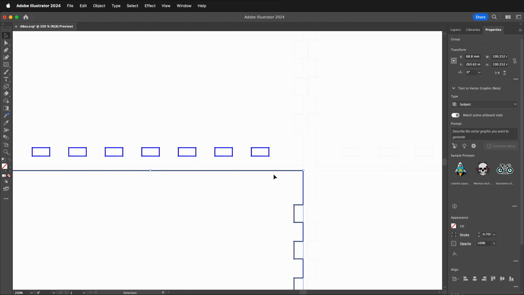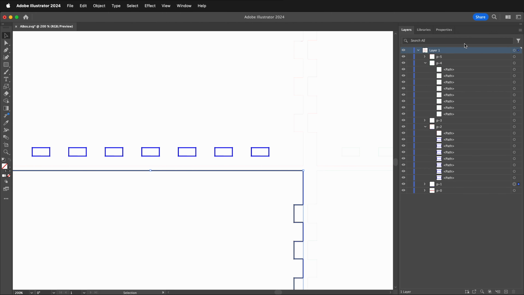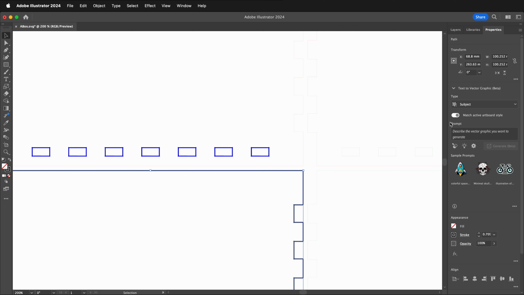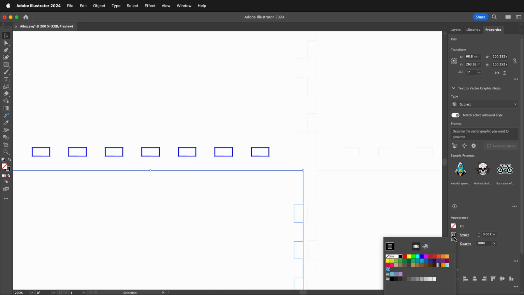I can see which group this is, and I go to the layers panel, and I'll see that it's down here. I can click this first path, meatball it, go back to properties, stroke 0.001, and then make it red.